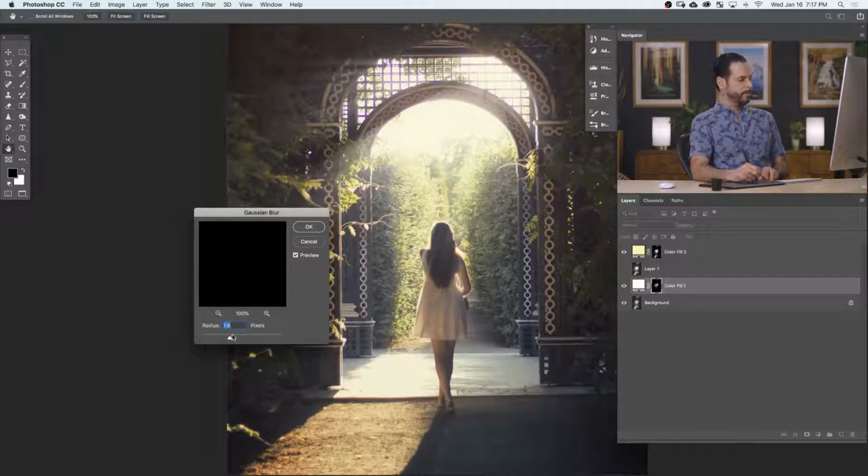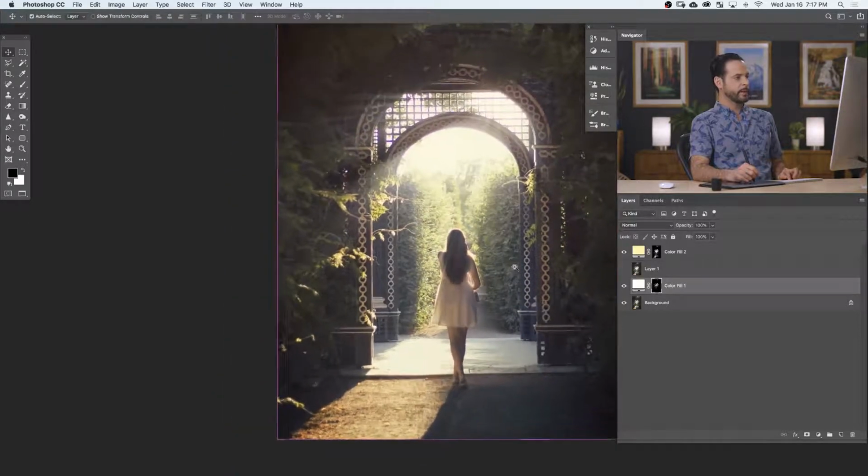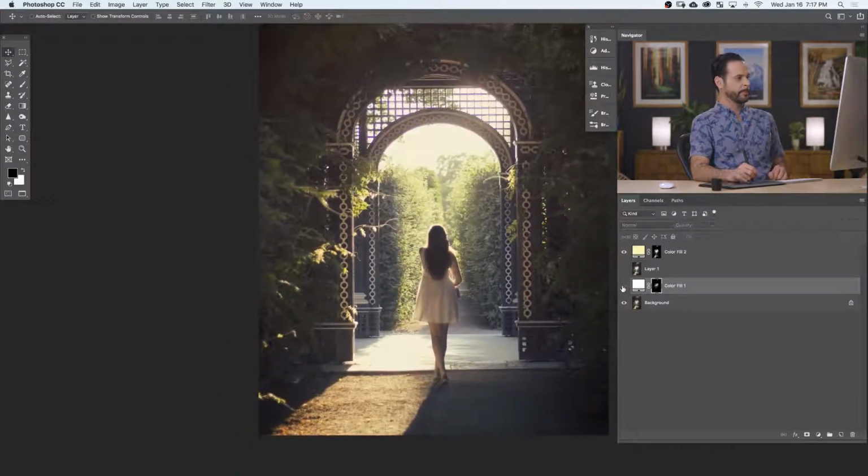All right, I'm just going to use my up and down arrows on my keyboard to fine tune this in. There we go. That looks good. Somewhere between 7 and 8, I think works really nicely. Okay, and that looks great.